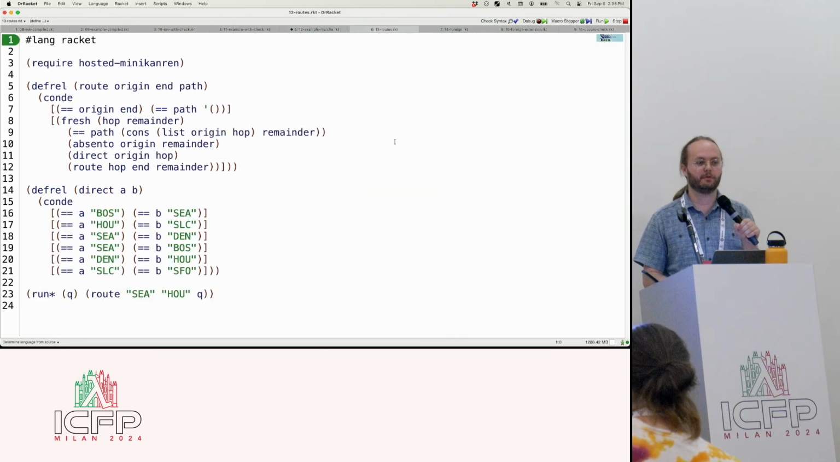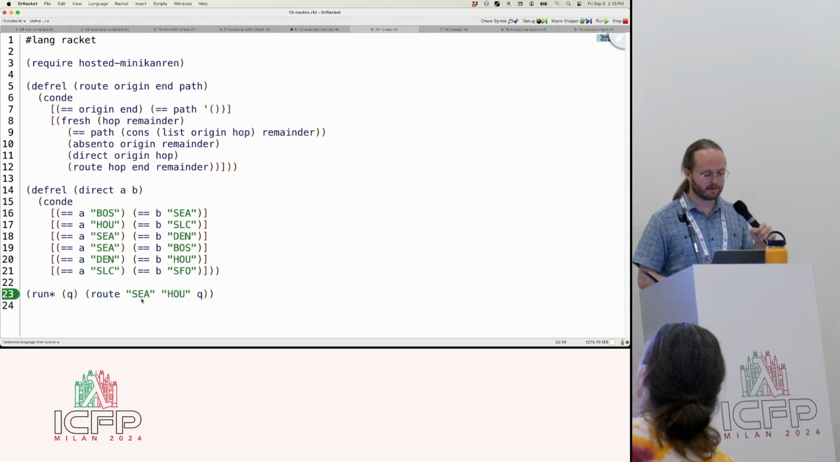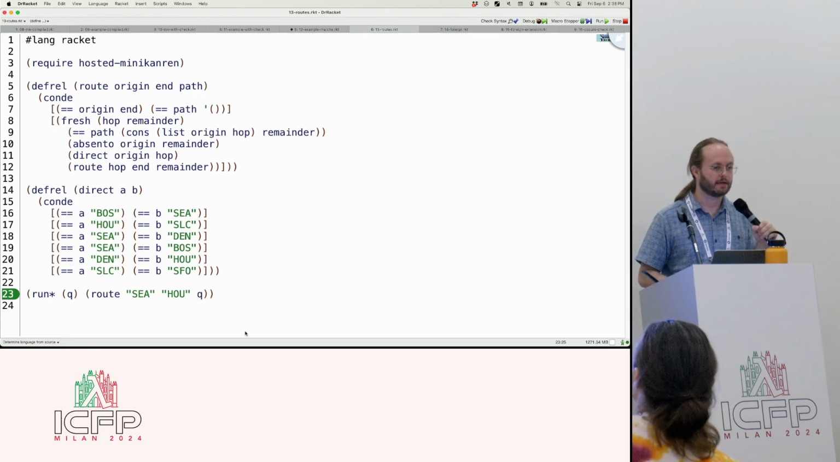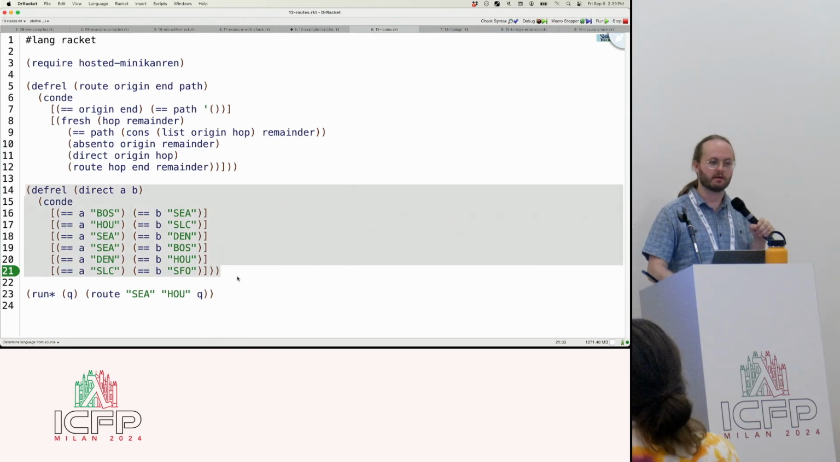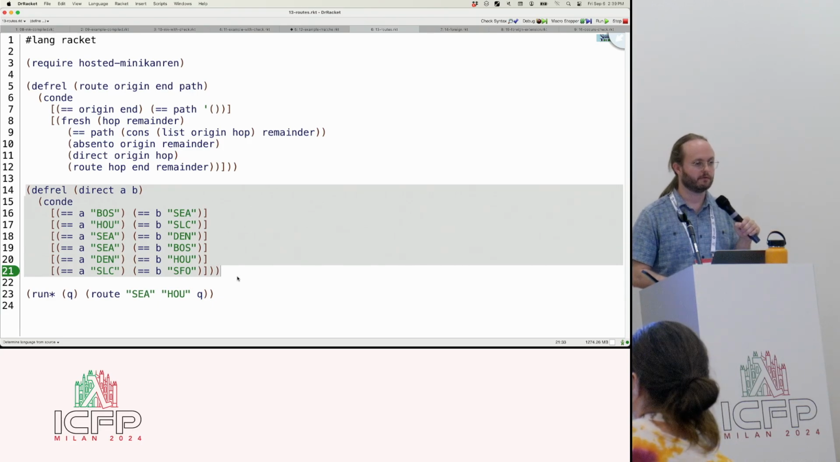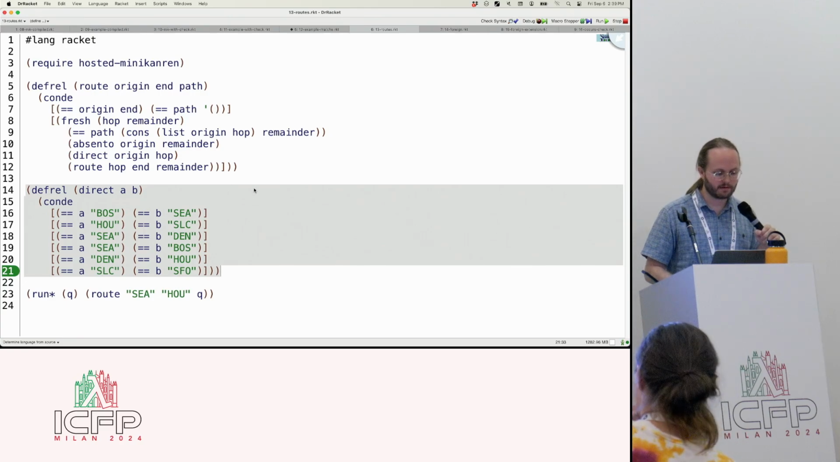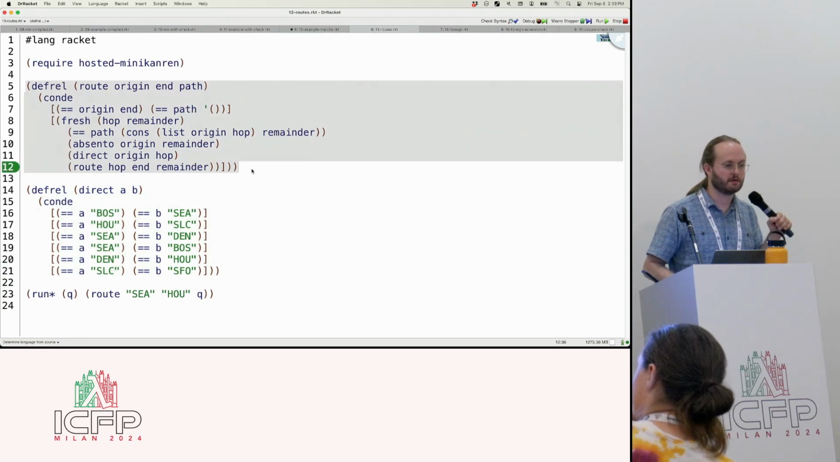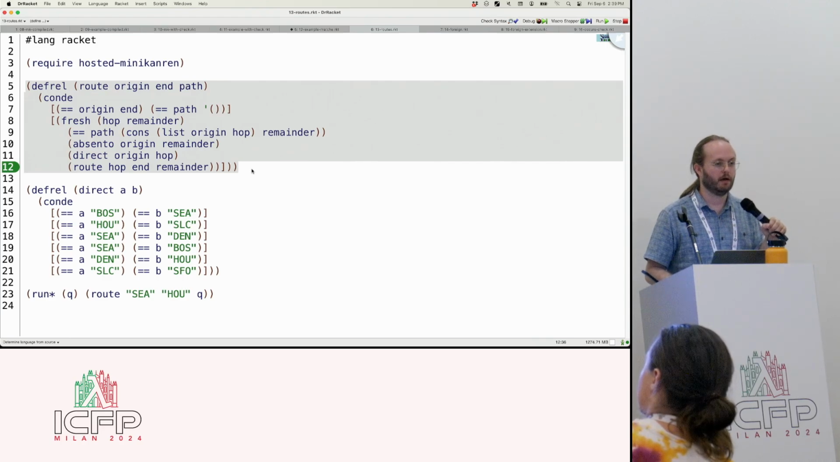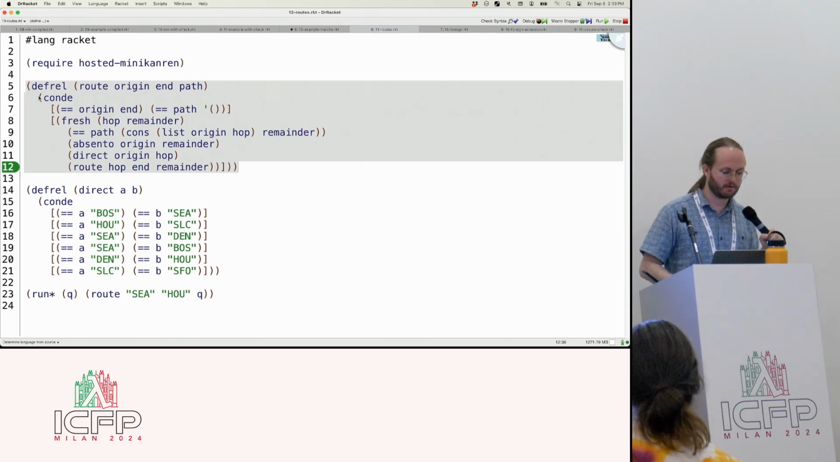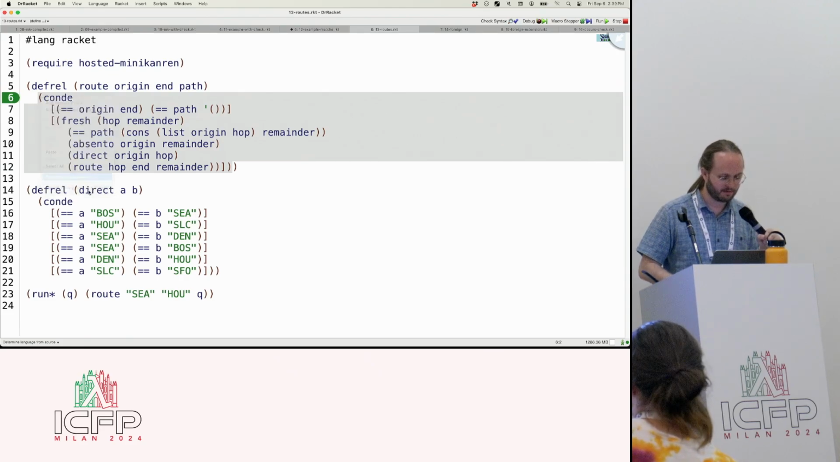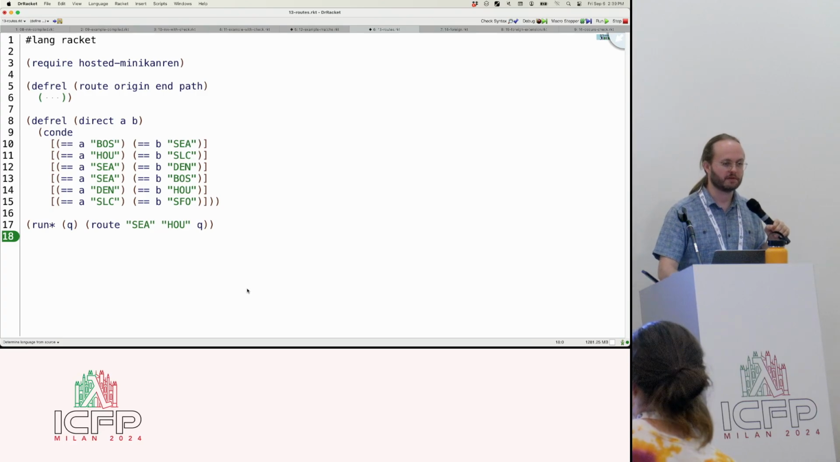For that, I need to introduce a different program, a different problem. The problem here is that we would like to find out how many ways we can get from Seattle to Houston in some kind of airline network, where we have defined the direct flights as a concrete set of pairs, and where we've then defined a reflexive transitive closure of the direct relation using a recursive relation. The details of route don't matter, so I'm going to hide that. But this is the problem that we want to solve.